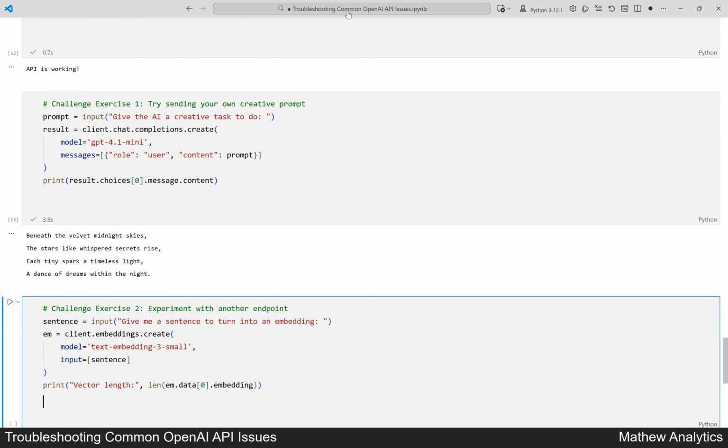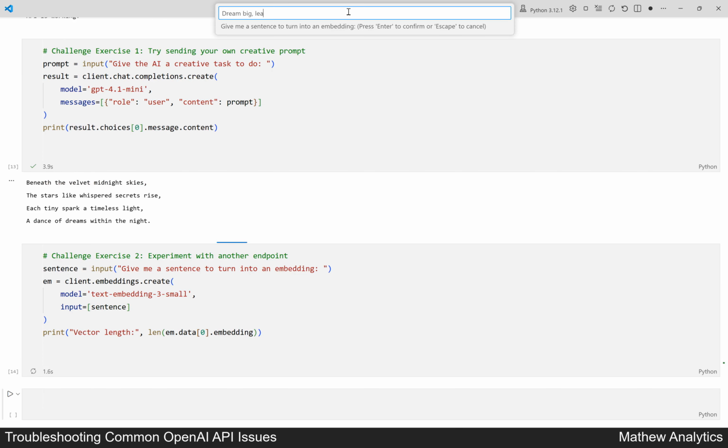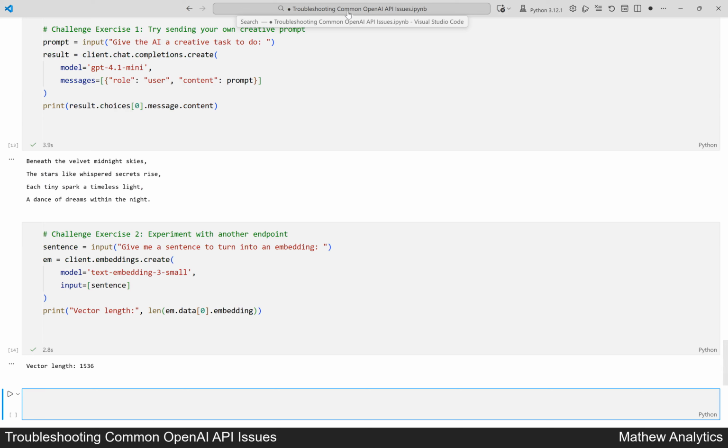Running the cell now. This output shows the length of the embedding vector generated from your input sentence using the text-embedding-3-small model. Notice the fixed size of 1536, which is important as it ensures consistent input dimensions for downstream tasks like similarity or classification. This reinforces the best practice of starting with smaller, cost-effective models while experimenting with the API.